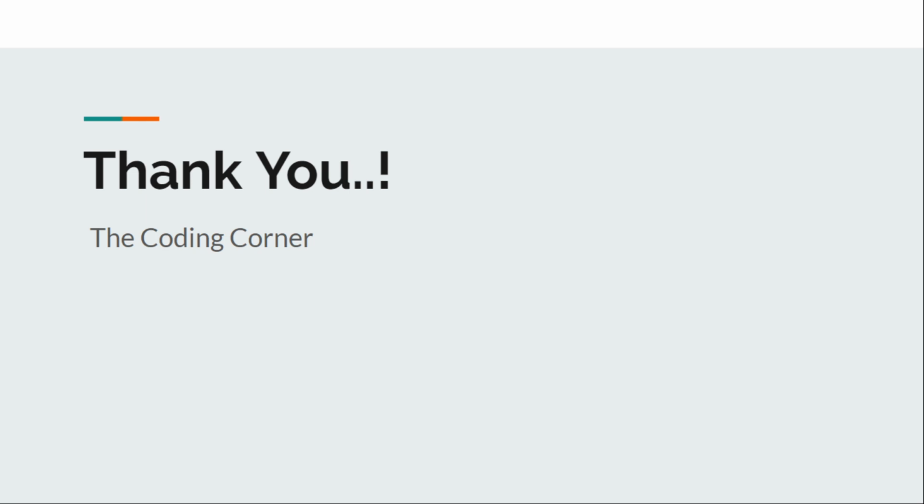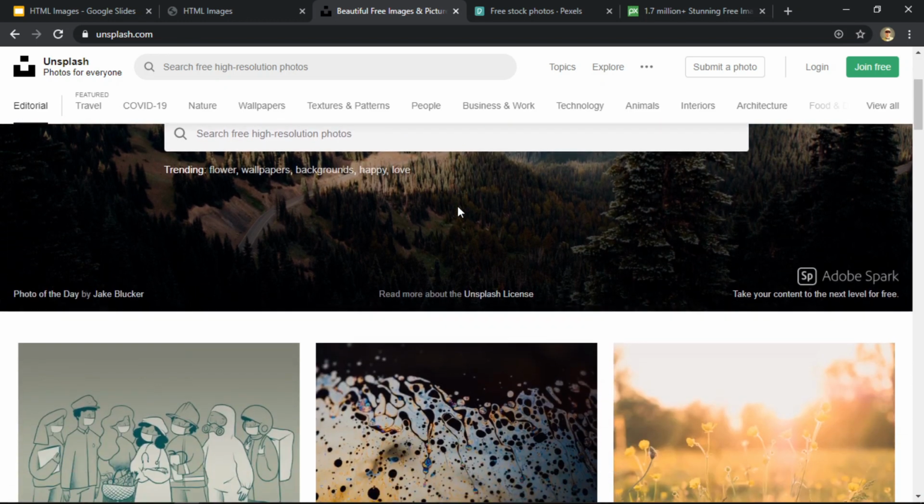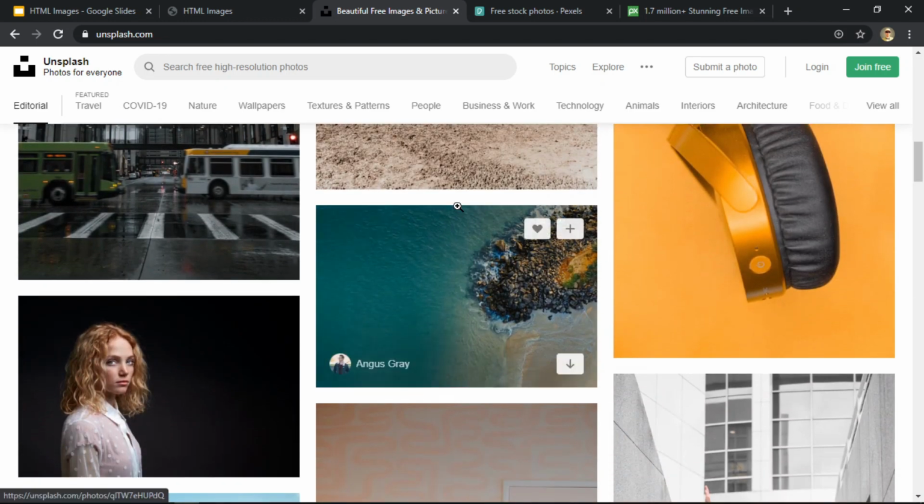I hope you have understood how to embed your image in your web page. And before leaving, I remember that we have to see some websites that provide free images. So, let's get right into it. These are some of the websites that I have opened in my browser tab, and this is Unsplash, the one which we are using right now.